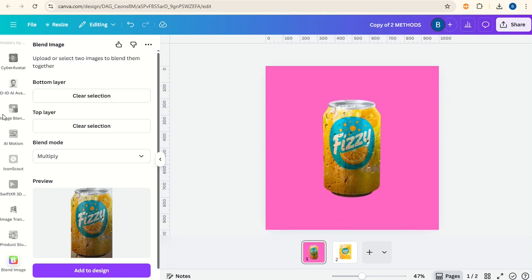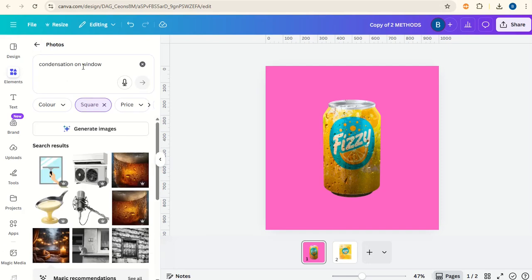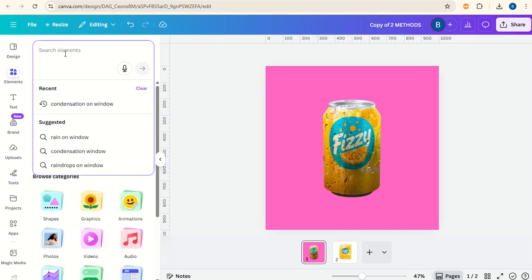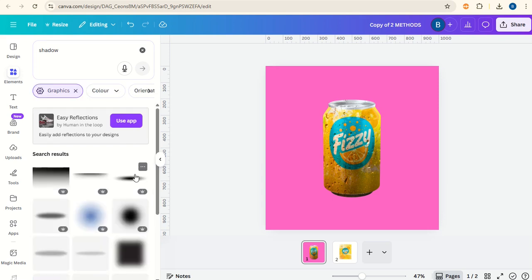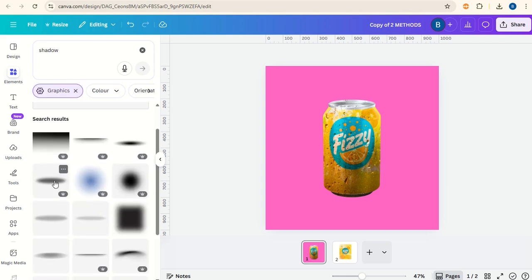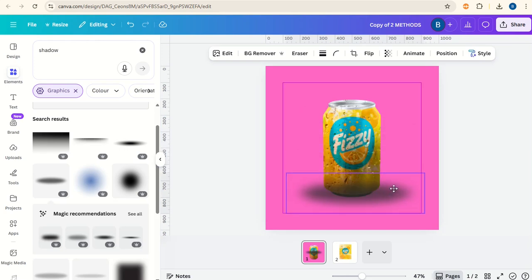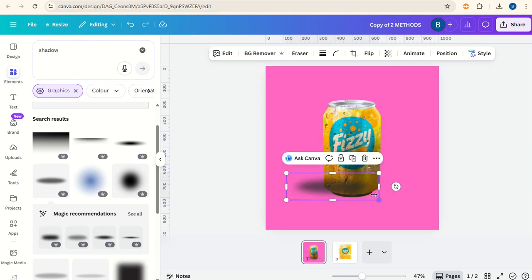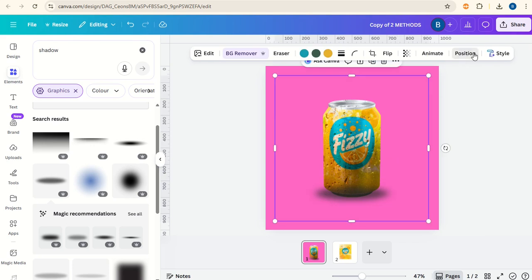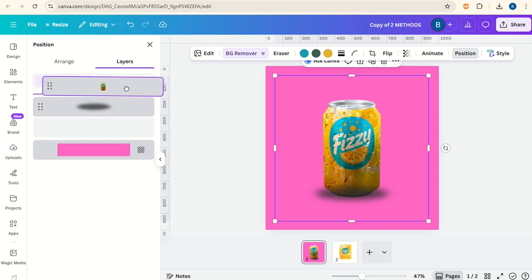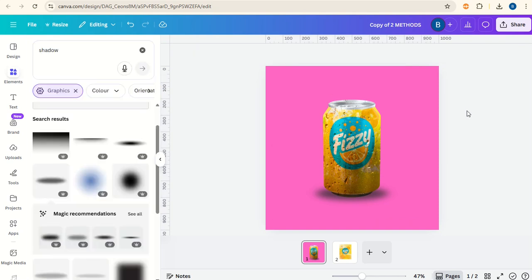Go to Elements, go back and just type in Shadow, go to Graphics, choose the shadow that you want, so I'll go for this one, put that at the bottom of the can and resize. Click on the can and go to Position and make sure it's in front of the shadow. And there you have your first image of the wet can.